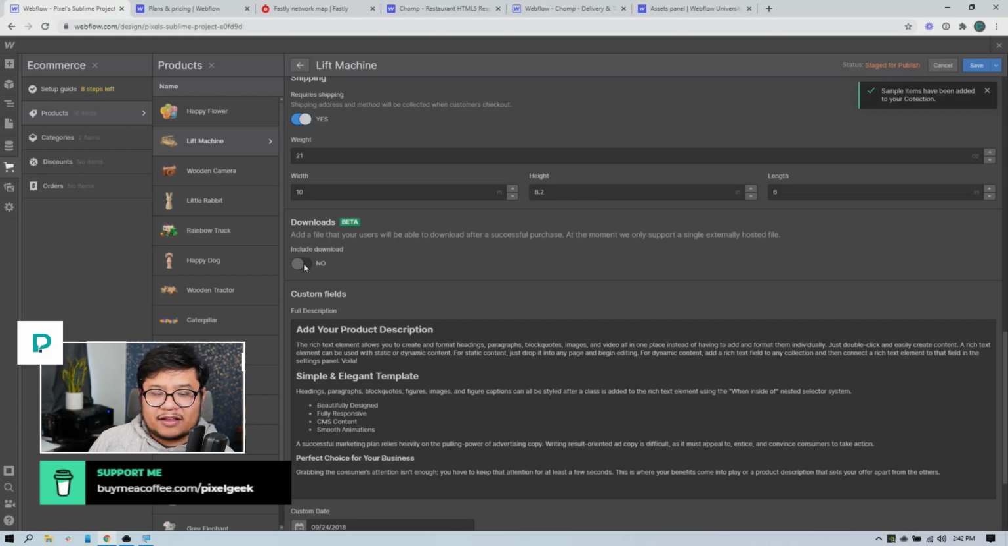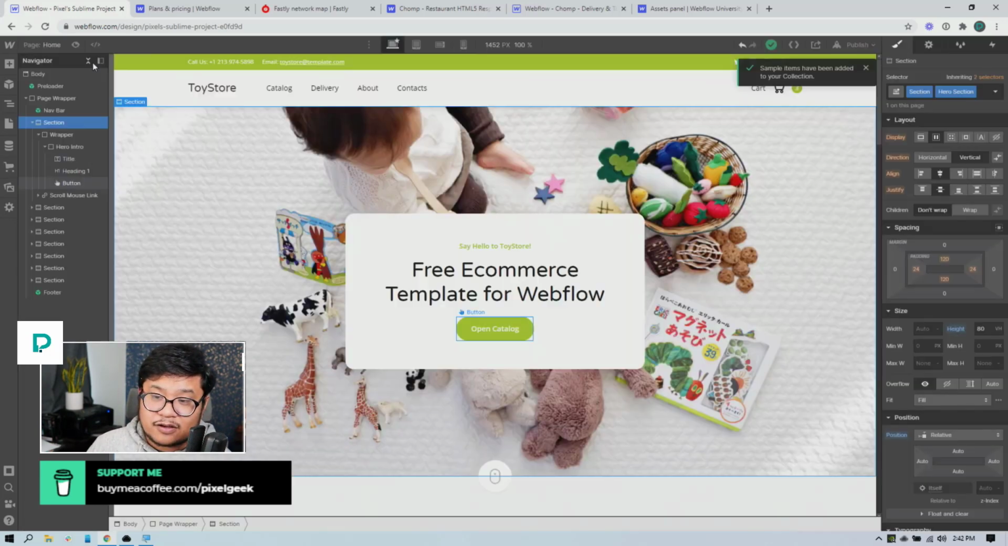As far as subscription goes, like if you're trying to sell a monthly subscription box full of stuff, you cannot do that yet. Webflow does not allow you to sell subscription-based things or even subscription-based memberships. If you're trying to do that, you can bypass the Webflow e-commerce feature completely and just integrate MemberStack.